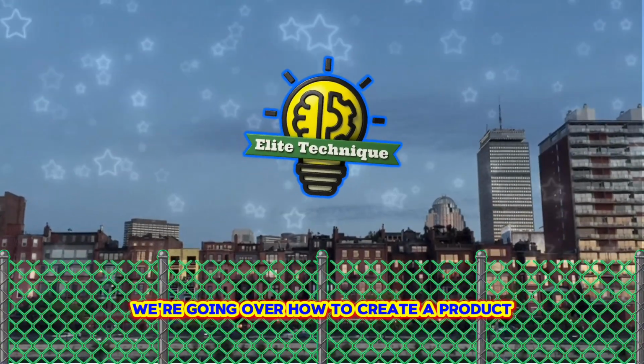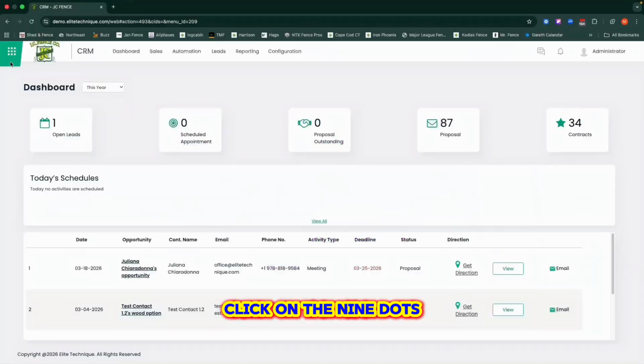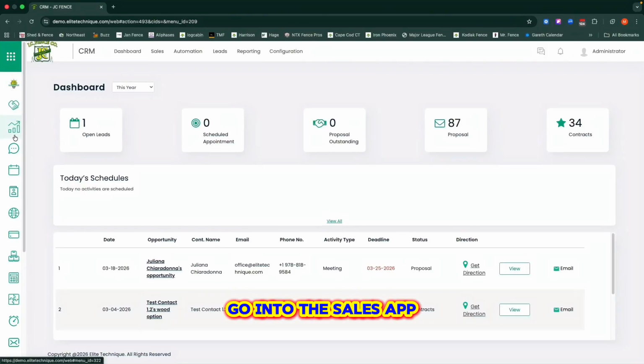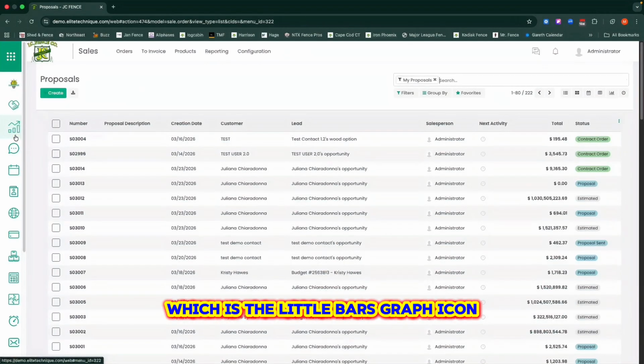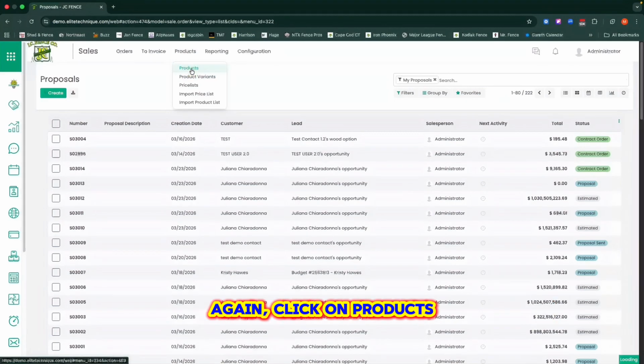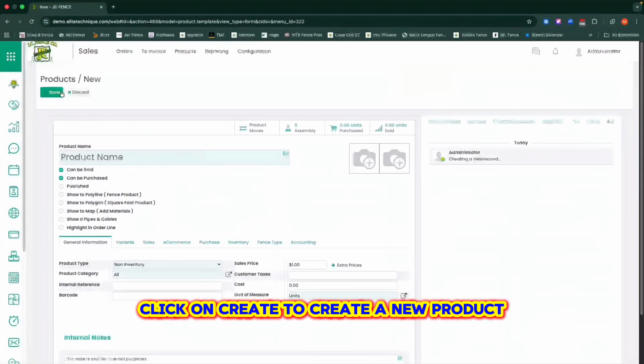Today, we're going over how to create a product and how to set it up. Let's get started. Click on the 9 dots located on the upper left part of the screen. Go into the Sales app, which is the little bars graph icon. Click on Products located on the top of the screen. Again, click on Products that appears from the drop-down menu. Click on Create to create a new product.